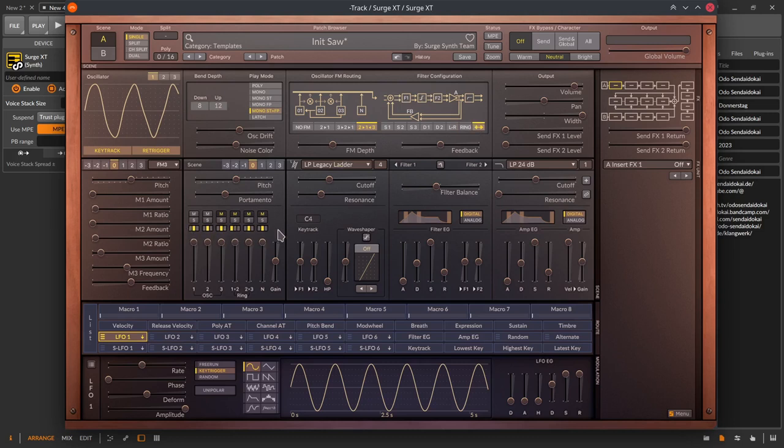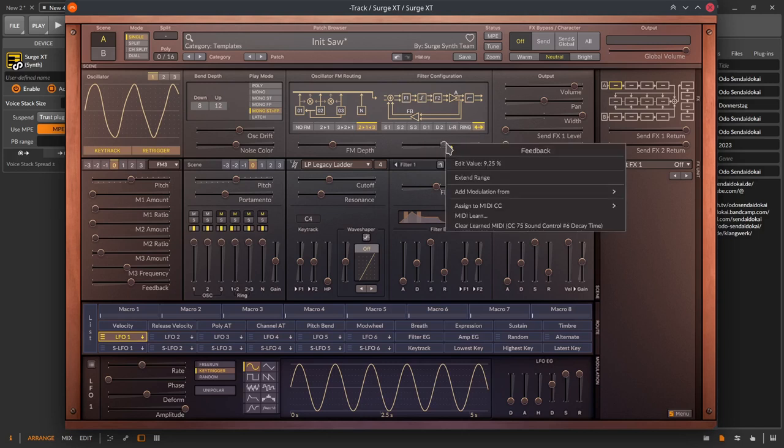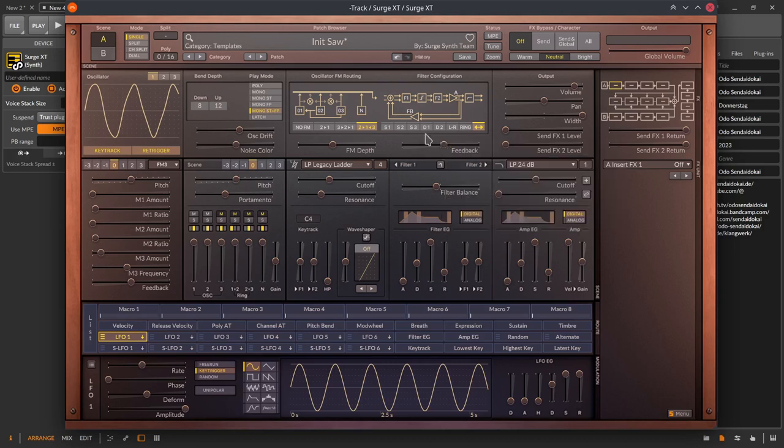Below the buttons of the filter configuration, there is the feedback amount control. The symbols of the filter routing are also easy to understand. F1 and F2 are the filters 1 and 2. Then there is an icon like a flat S, like sound. This is the waveshaper that is located between the key tracking or high pass and the filter envelope generator.